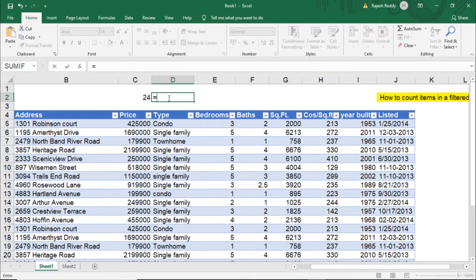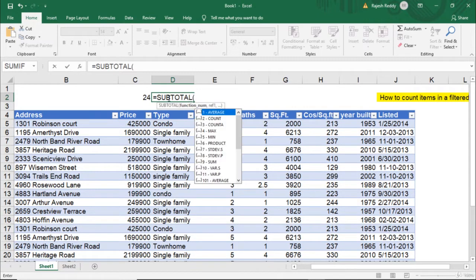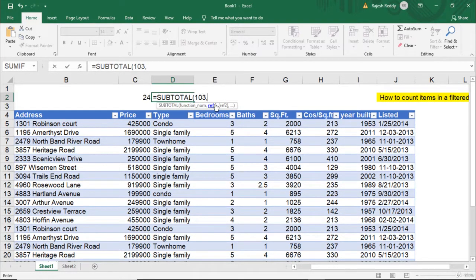Equal SUBTOTAL, then here we have different types of options available. See, we are using the count option that excludes blank cells, so I'm using 103. Okay, 103 comma. Next, references. First I will give this table, then I will take any one reference in this particular header. So I'm taking Address. First I will give the table name.